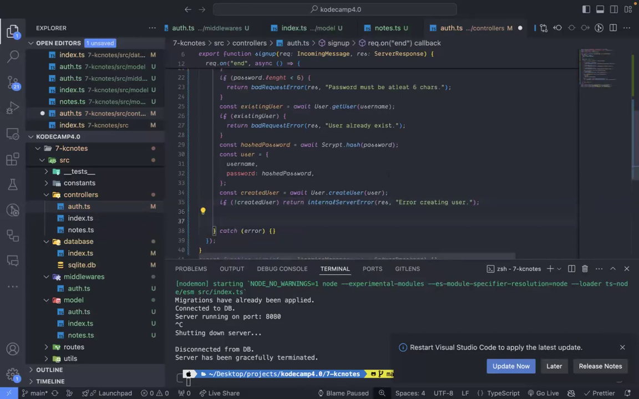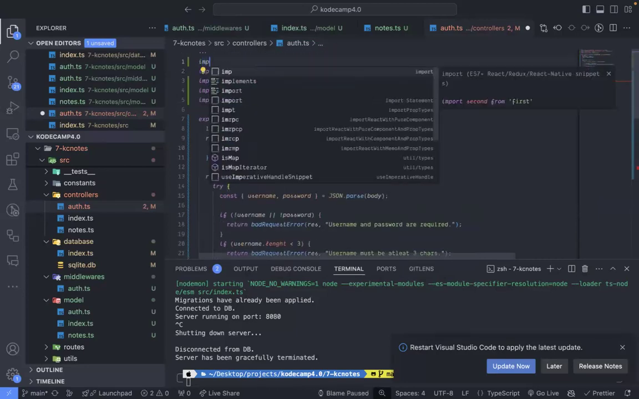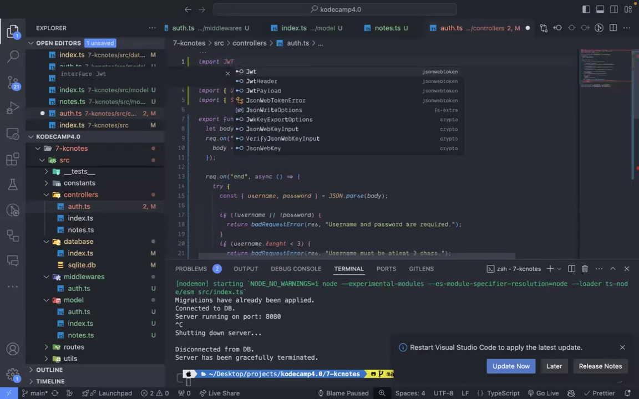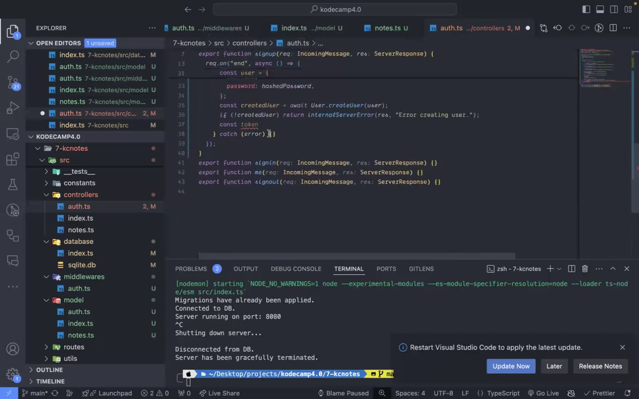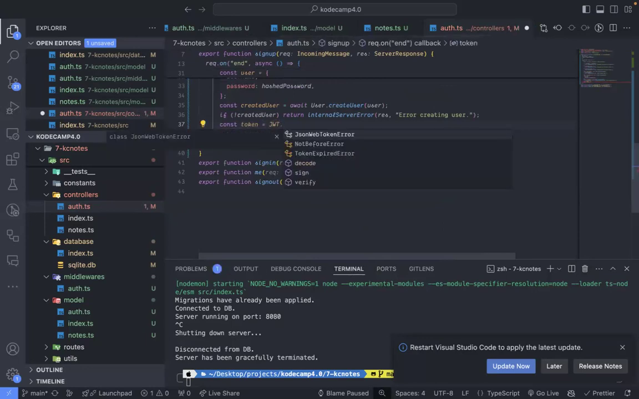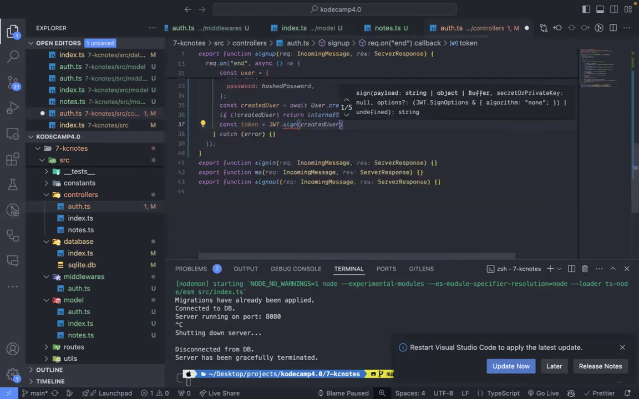But if the user is successfully created, this is where we construct a token and then send it to the client. We say token is equal to, let's import JWT. Import JWT from jsonwebtoken. So we say token is equal to JWT. And then what do you want to do? You want to sign a token and then send it to the client. So JWT.sign, created user.